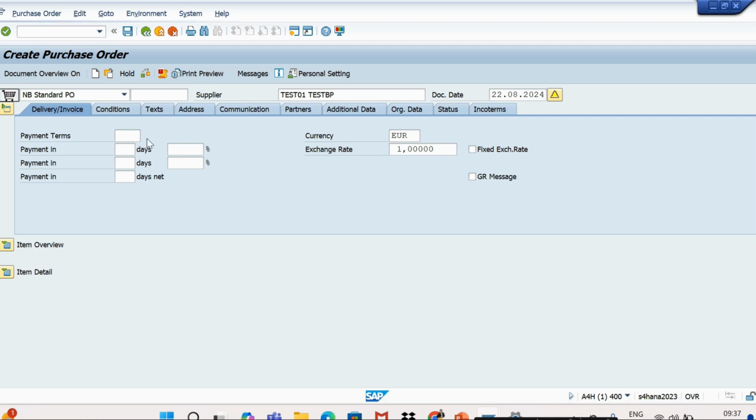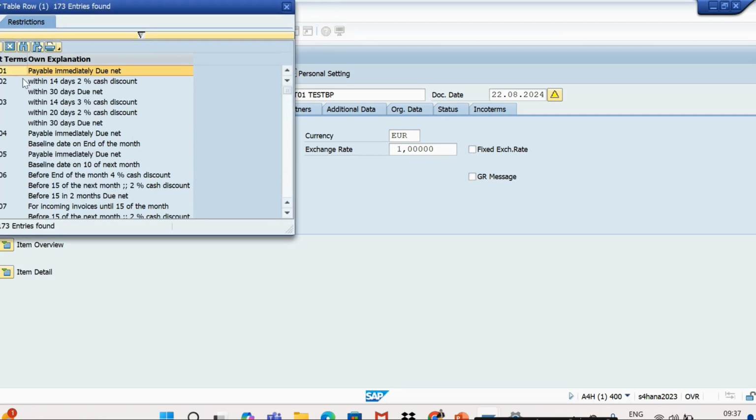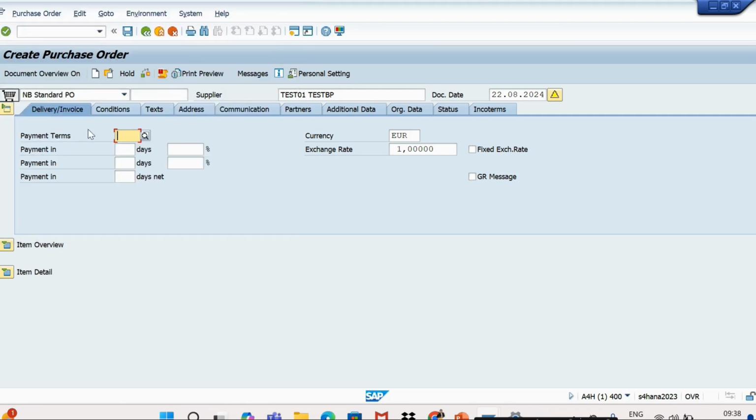For example, if you can see here, some standard payment terms are there. 0001, 0002. So 0002 is just like we will pay to the vendor within 14 days, and if we pay within 14 days, there will be a 2% cash discount, right? So that's decided by, these payment terms are decided by the vendor or supplier.